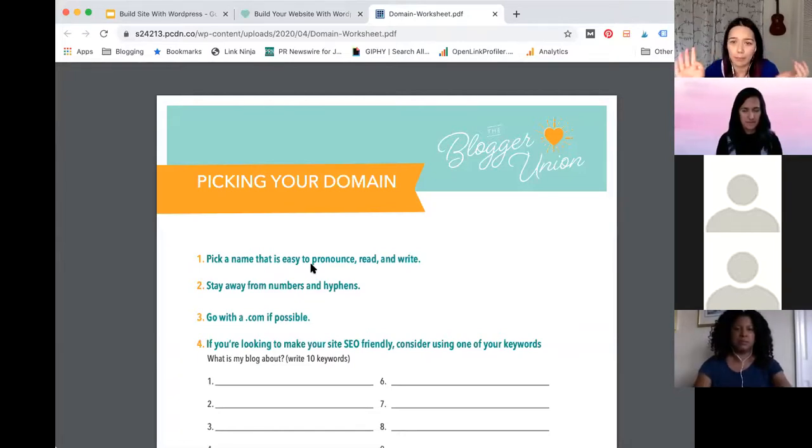So a few things to keep in mind are that you want something that's easy to pronounce, read, and write. If it's a mouthful, or if you're using a word that can be written two different ways, you want to stay away from that so that you don't lose people typing your domain into the web browser. You also want to stay away from numbers and hyphens. The easier, the more simple your domain, the better.